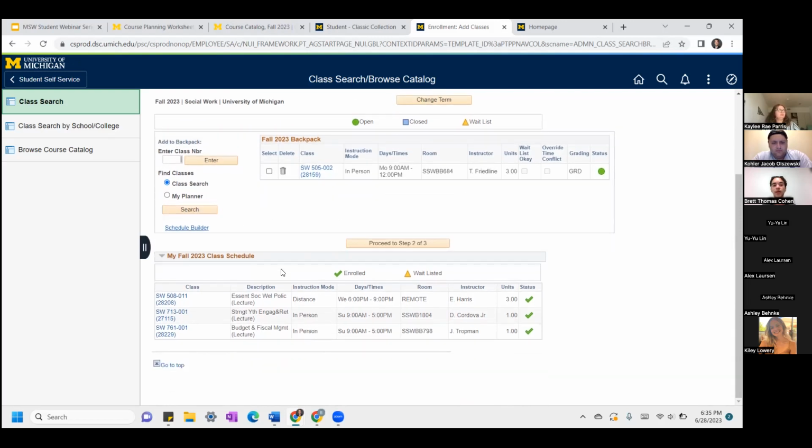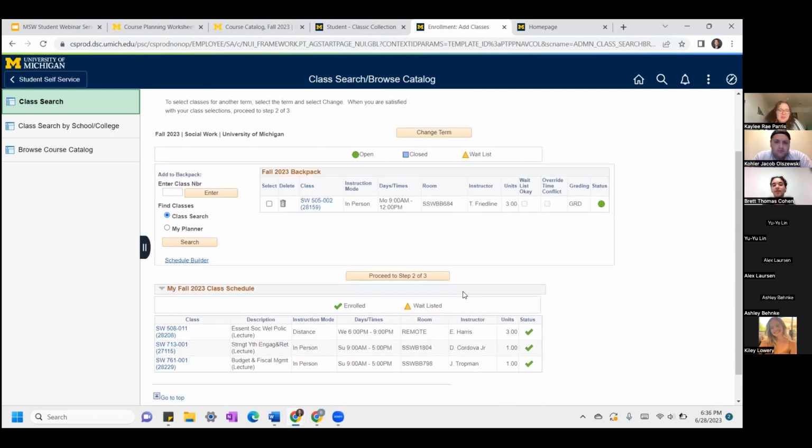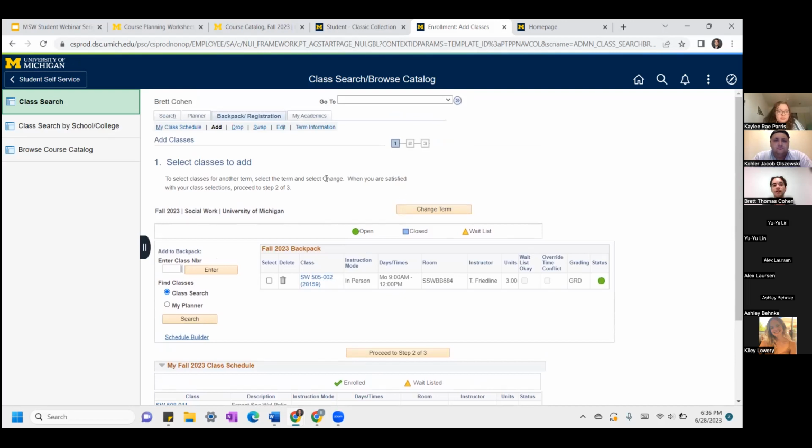Down at the bottom, your backpack shows which classes you've already signed up for. So for anyone who wanted a sneak peek at my fall semester, here are some of the classes I'm taking. But for you all, that would be empty for now, but you could still look at all of the things that are in your backpack here. You can move things around. Because this is just your backpack, you can have things that would technically overlap. So if you wanted to put multiple different Social Work 505 options on here, you can do that.